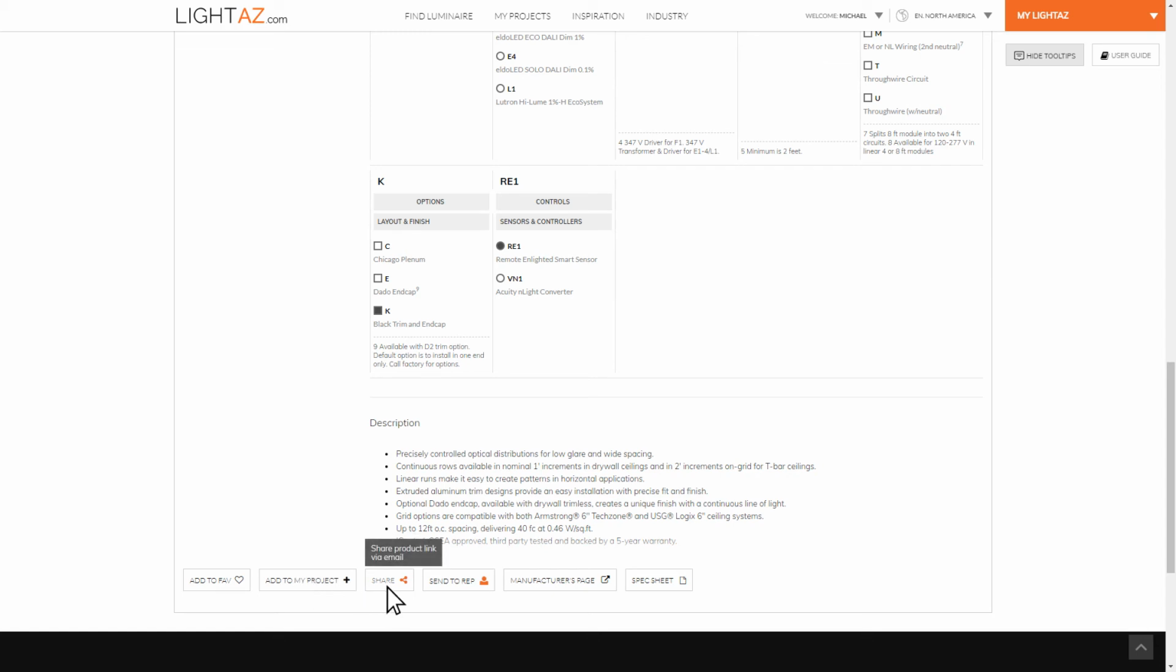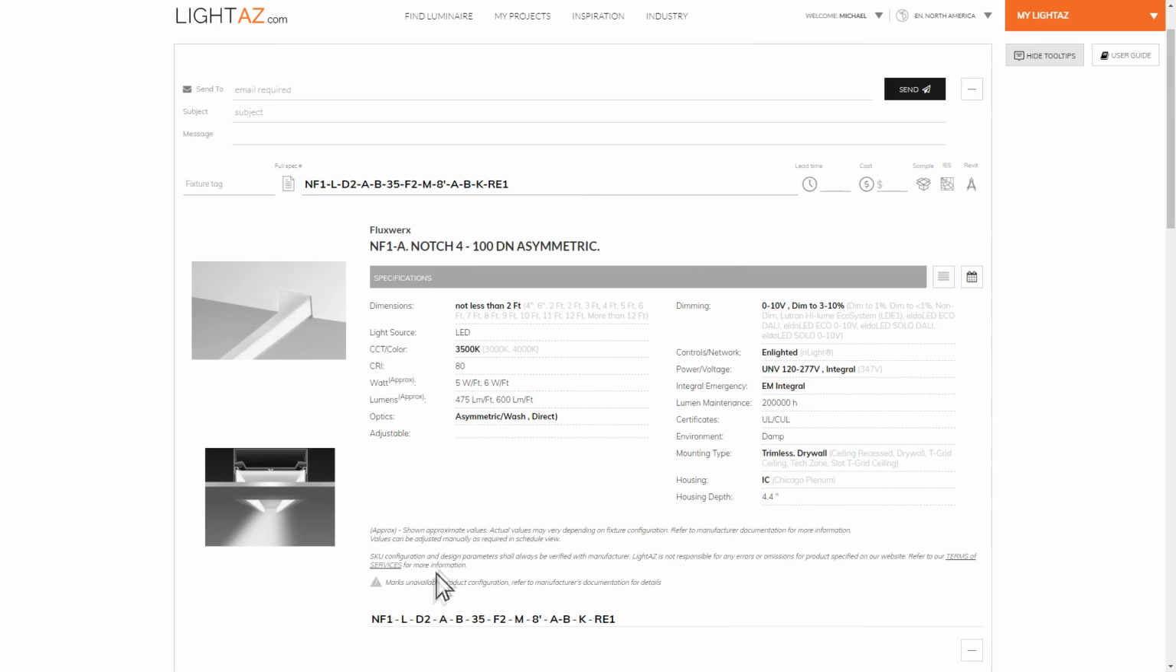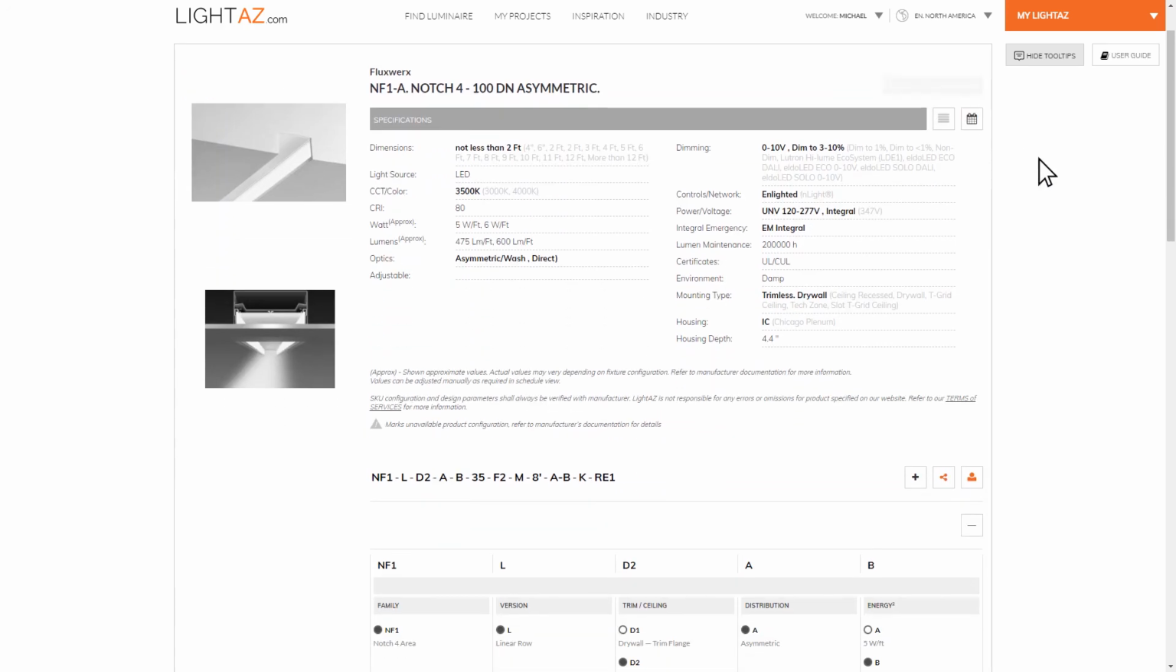Use the Share button to send to any colleagues or clients, or send to Rep to get lead time, cost estimates, and more. The emails sent using these buttons will always include the SKU code you built using the configurator, as well as a custom fixture tag if you wish it. And there you go. The LightAZ SKU Configurator is at your fingertips.